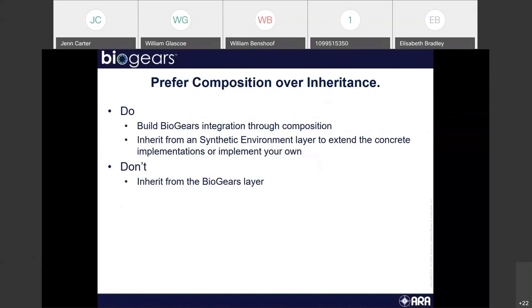So with that in mind, I do encourage everybody integrating with BioGears to prefer composition over inheritance. BioGears is very object-oriented. It uses a really deep inheritance model, as we've already discussed, for abstract interface classes. Some of them are 3 and 4 layers deep.